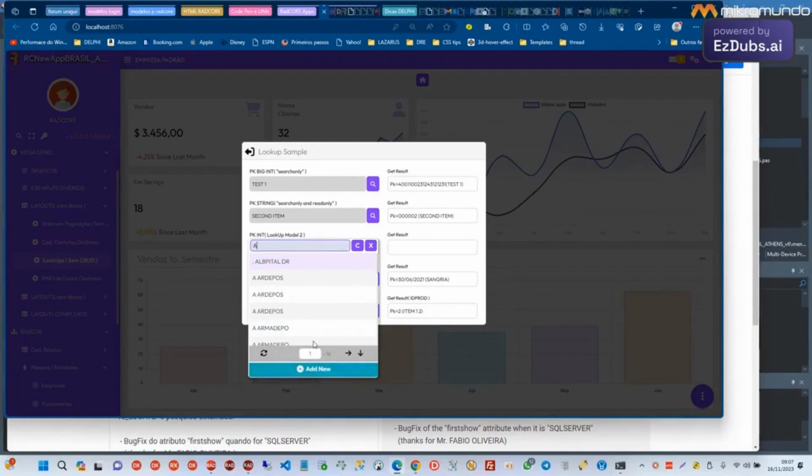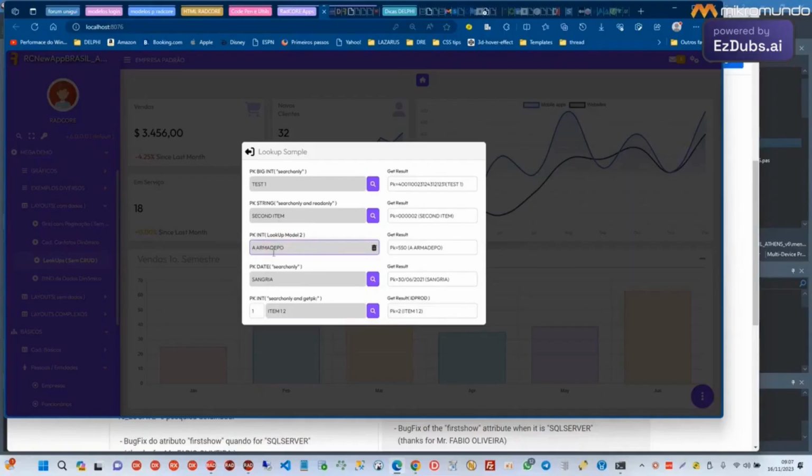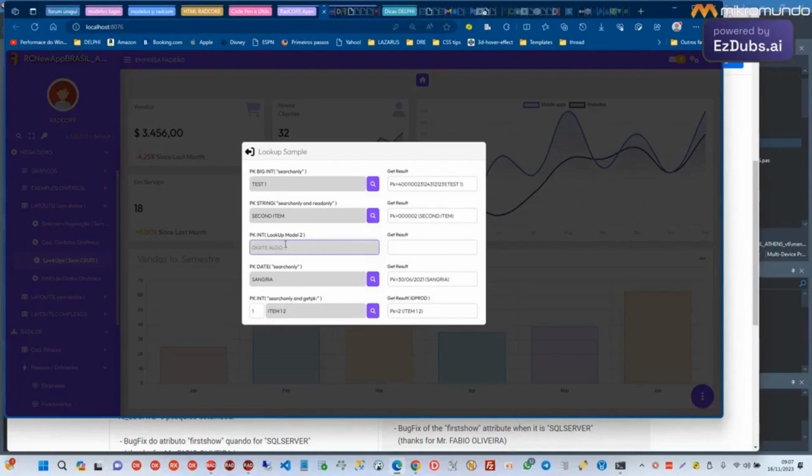And when you select some content, you will now see that it will show us a little trash icon, okay? And the field becomes read-only. I can no longer operate with this field. If I want to make any changes to this field, I ask for it to be deleted. So this is the new dynamic lookup layout and all the new features that RadCORE Dynamic is bringing in version 6.0.